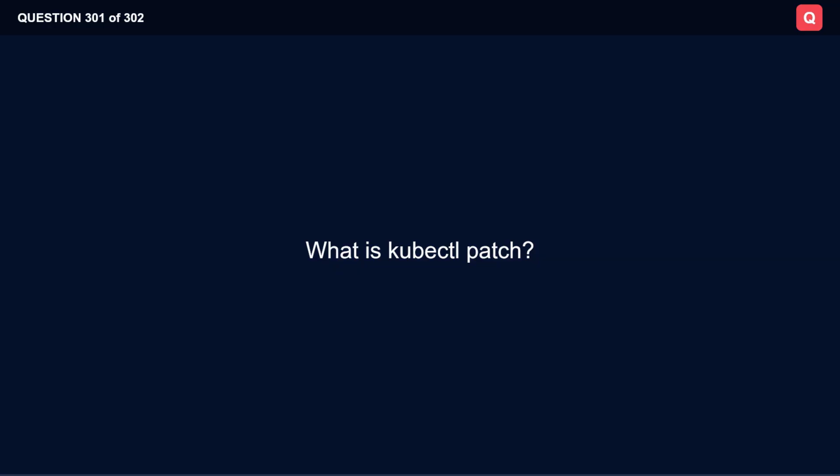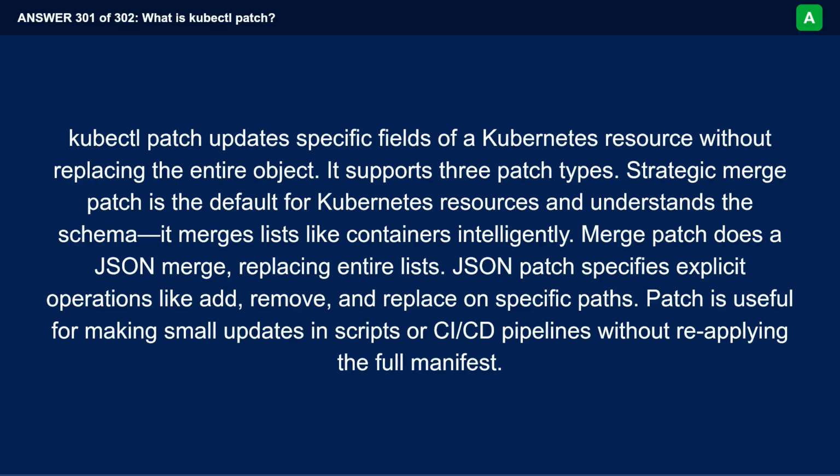What is kubectl patch? Kubectl patch updates specific fields of a Kubernetes resource without replacing the entire object. It supports three patch types. Strategic merge patch is the default for Kubernetes resources and understands the schema. It merges lists like containers intelligently.